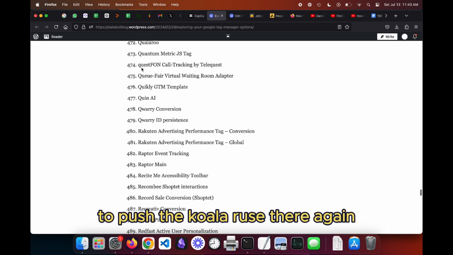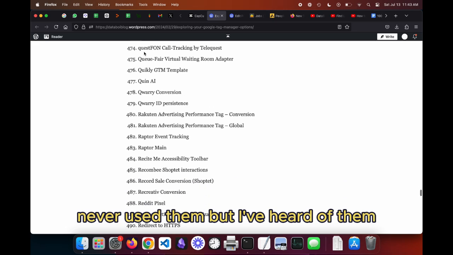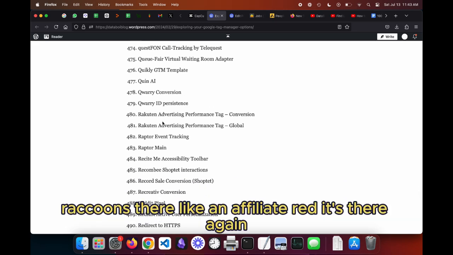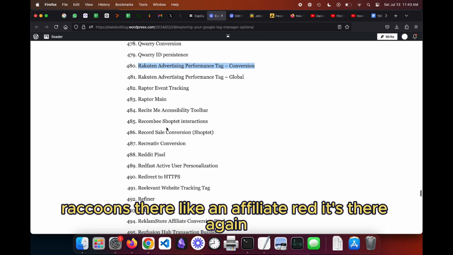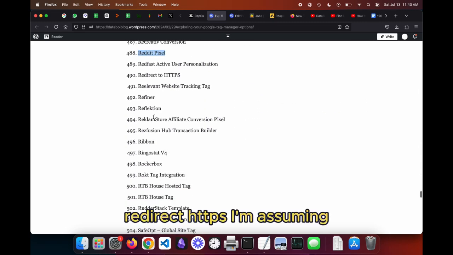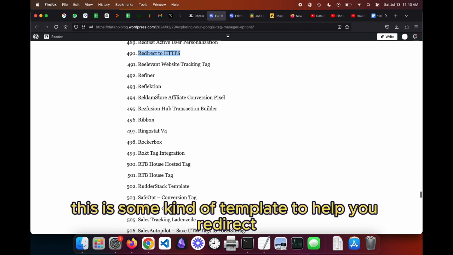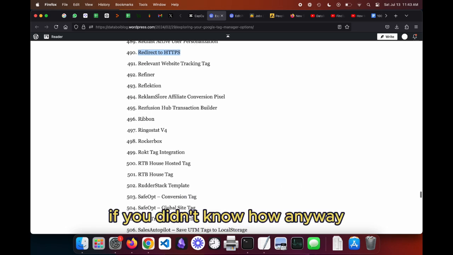Let's see what else you got. Qualaroo's there again. Never used them, but I've heard of them. Rakuten's there. It's like an affiliate. Reddit's there again. Redirect to HTTPS. I'm assuming this is some kind of template to help you redirect if you didn't know how anyway.